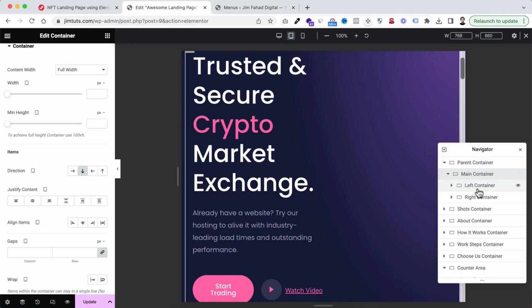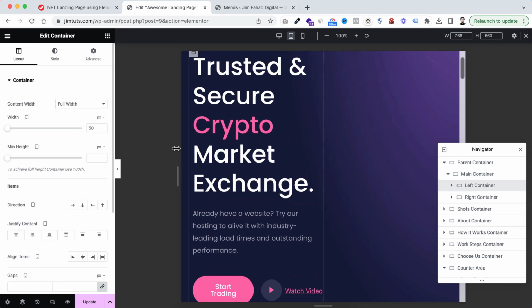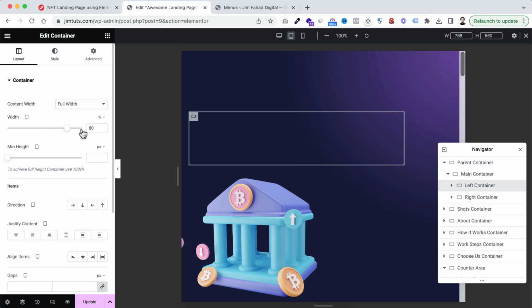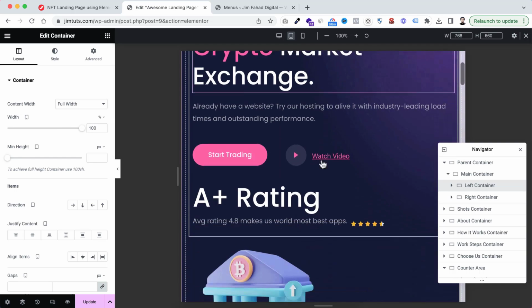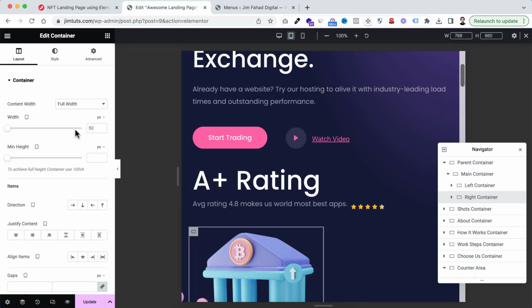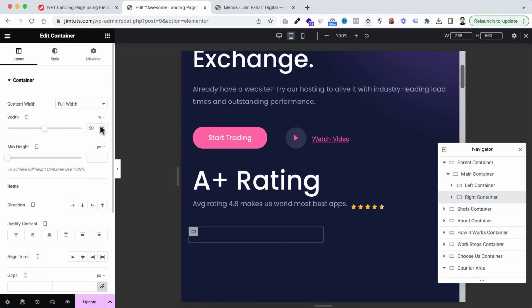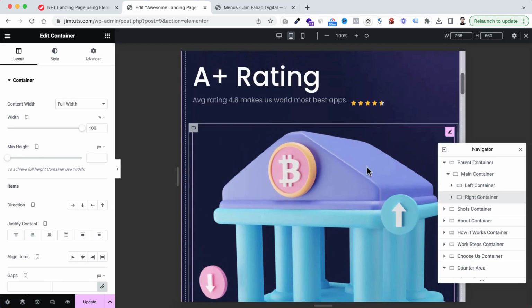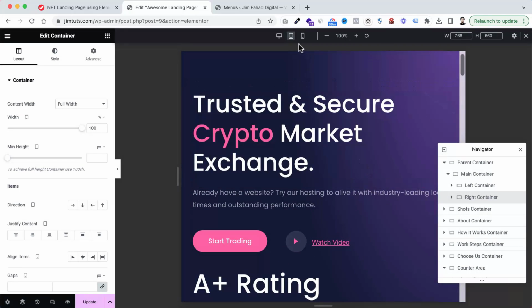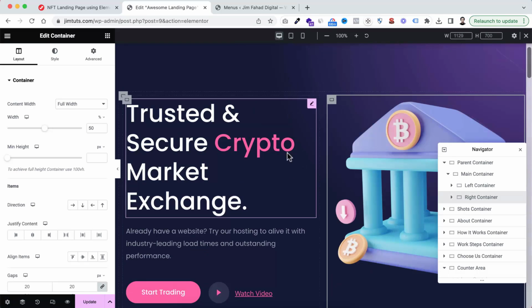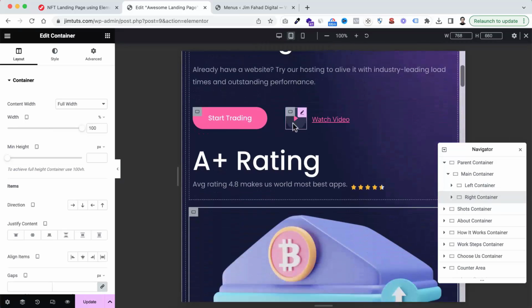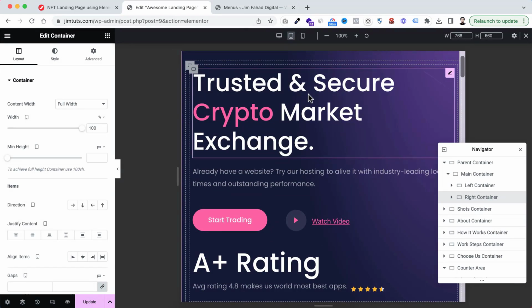That's because, first let's select the left container, and here content width, full width is fine, but I just want to make it 100%, just like this. And also with the right container, first make it percent, and I'm making it 100%. So it takes 100% of its width. And just have a look, if I go back to the desktop view, it remains the same, and when I come back to the tablet view, it's now taking 100% of its width.